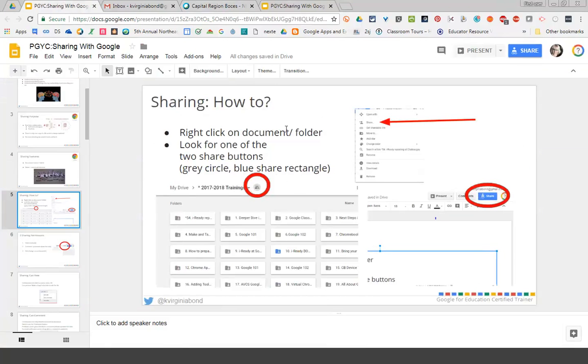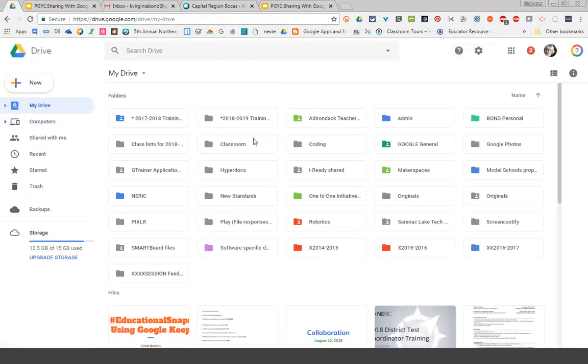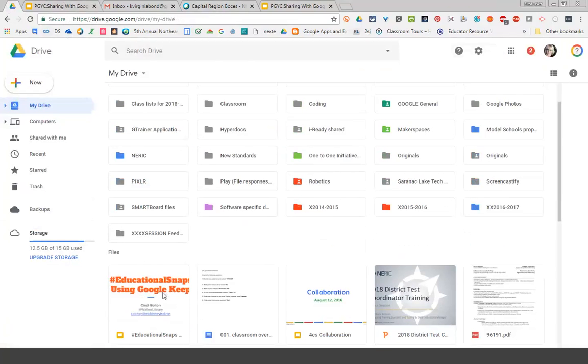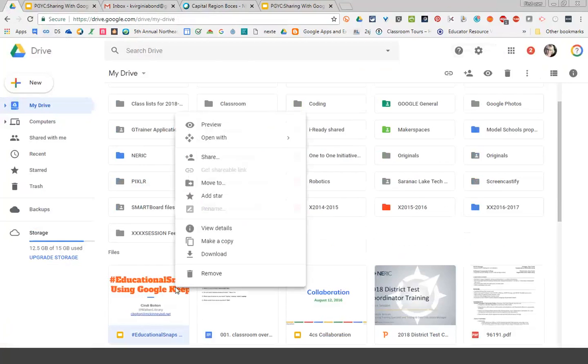So what we're going to do, the simplest way to share is we can right-click on a folder or a document. So I'm going to come out here, go to my Google Drive, and just find a document. Here's one right here called Educational Snaps, and I'm going to right-click on it. As soon as I right-click, I have a share option. I have share and get a shareable link. I'm going to just click share.